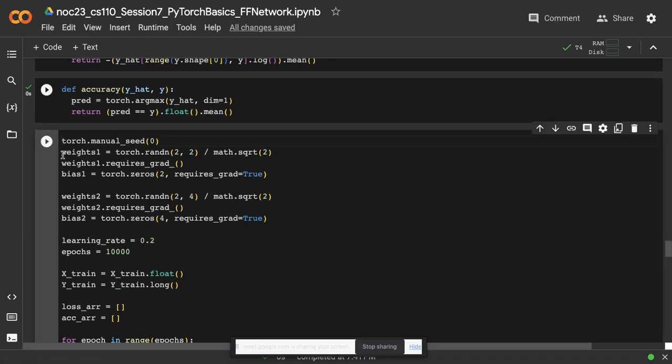Here we are doing weights equal to random for the 2 cross 2 weights. We are assigning random initialization of weights, and we are dividing by math square root of 2. This is called Xavier initialization. I think it has already been taught in the theory part. If not, maybe in the next session I will do it. But right now, in the theory, it has been said that there are different ways to initialize weights and bias, and each has pros and cons.